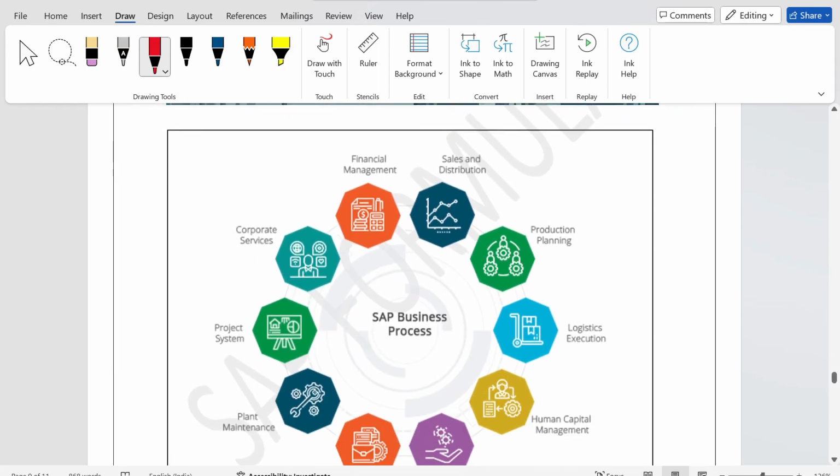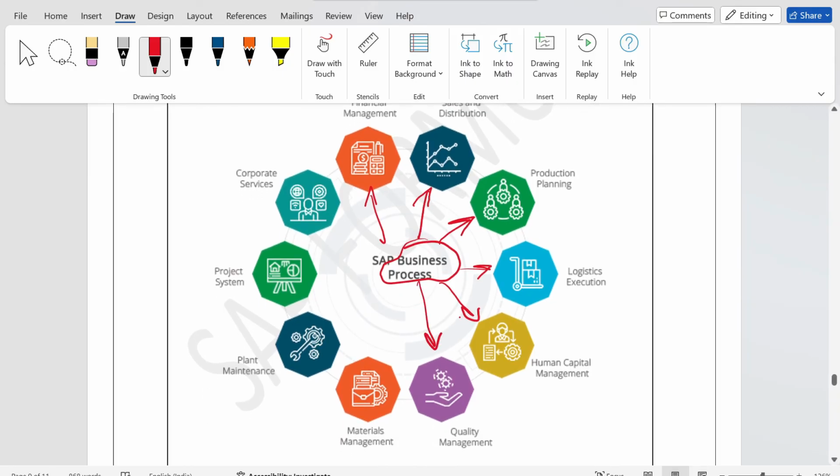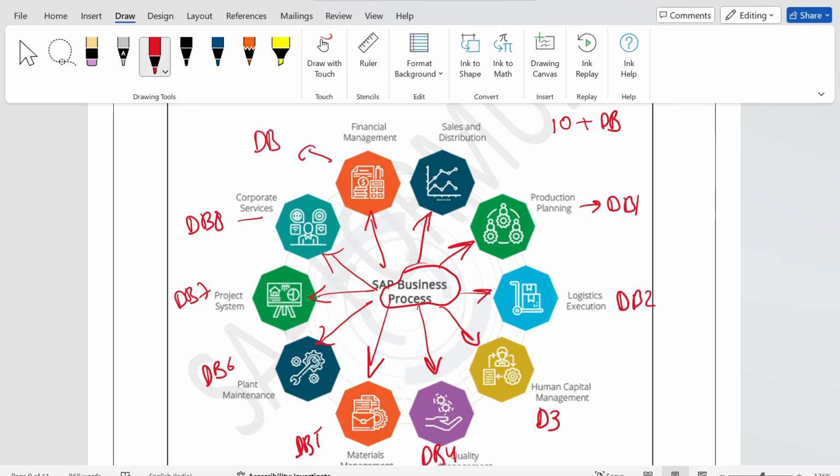Now, let us assume that this business process has all the departments like finance department, sales department, production planning department, logistic execution department, human capital management department, and you have quality department, material management department, plant maintenance, project system, and corporate services. Now, just think if the company goes for decentralized system, then they should have 10 plus databases: for production planning database 1, for logistic execution database 2, and database 3, database 4, database 5, database 6, database 7, database 8, database 9, database 10. So the company has to go for 10 different databases if they go for decentralized system.